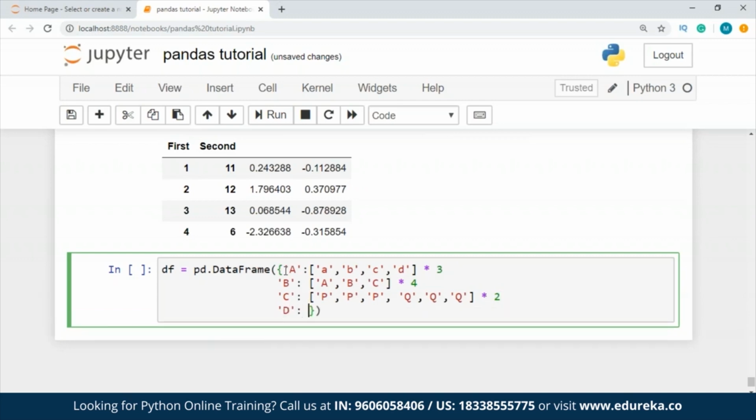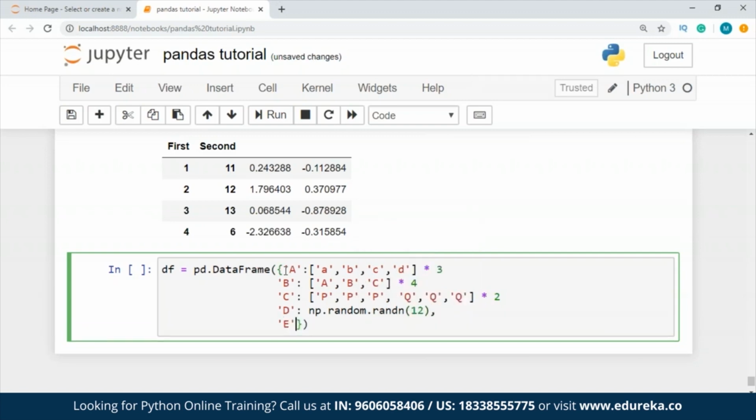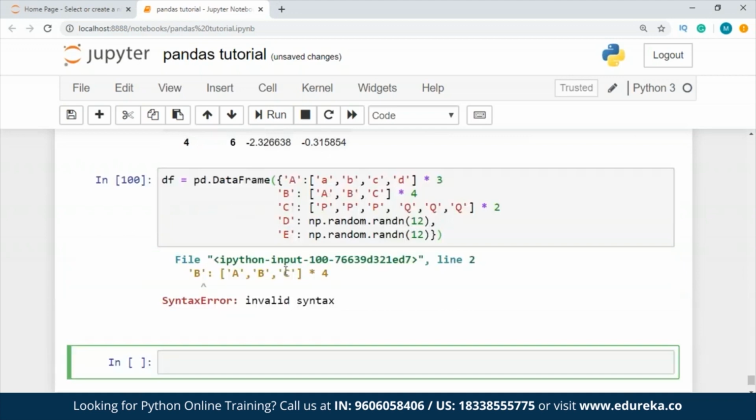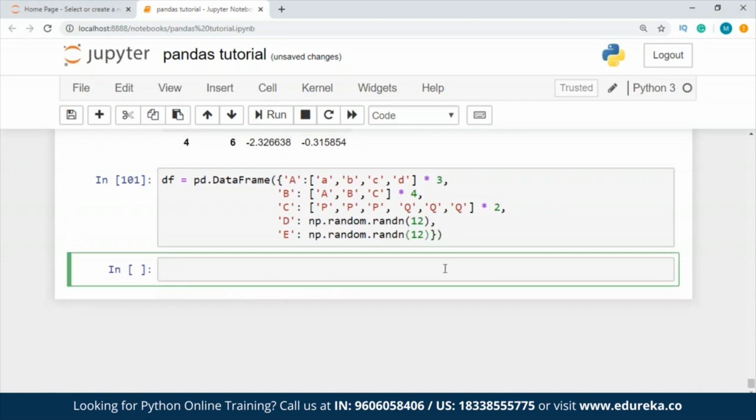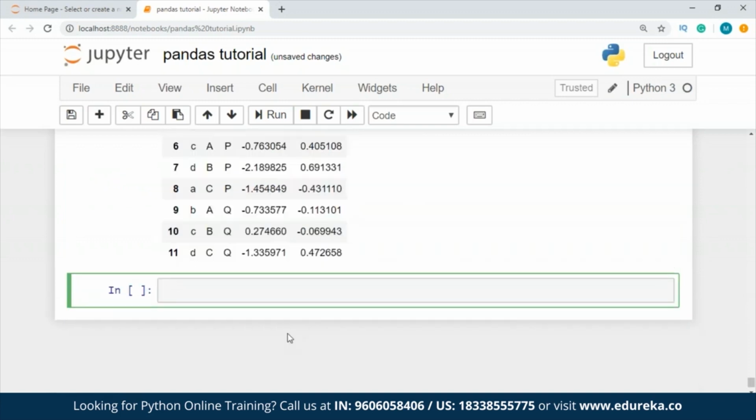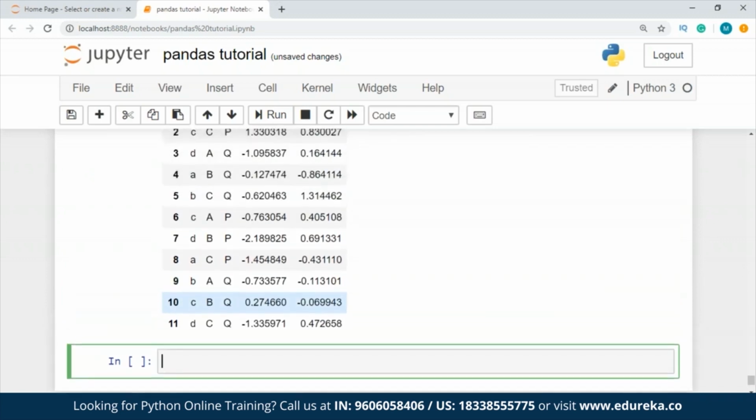And now D is going to be np.random.randn, and the number we want is 12, and we take one more value E, and we take the same values for this as well. np.random.randn 12. No errors, I guess. So we have an invalid syntax, guys. We forgot to add a comma over here and here and here. Right, so I think it should work fine now without any errors. So we have printed the data frame over here, guys. This is how it looks.